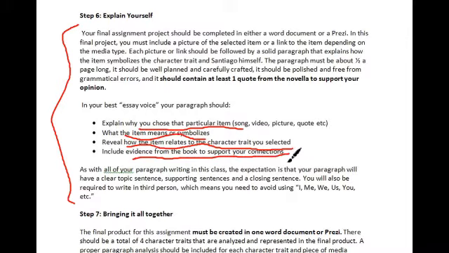As with all of your paragraph writing in this class, the expectation is that your paragraph will have a clear topic sentence, supporting sentences, and closing sentences. You will also be required to write in third person, which means you need to avoid any use of I, me, we, us, or you.